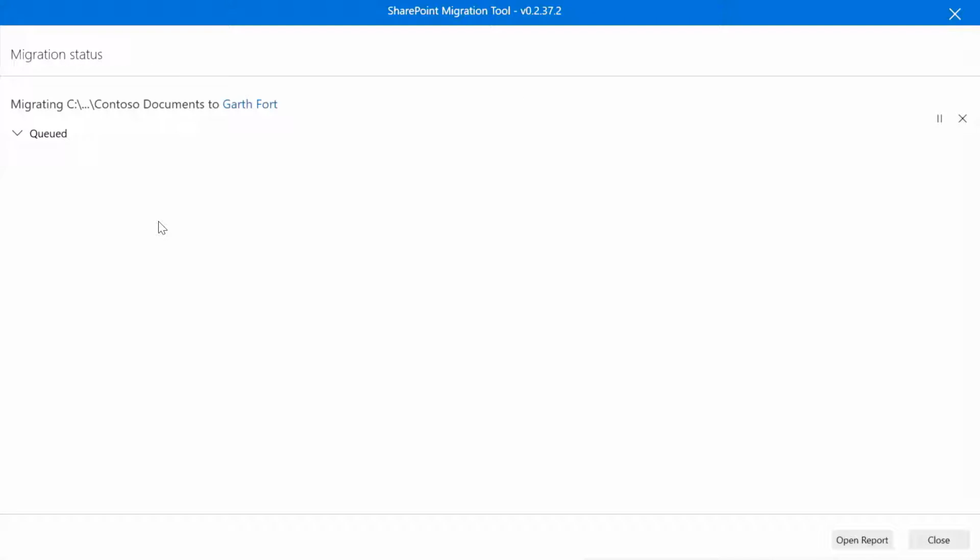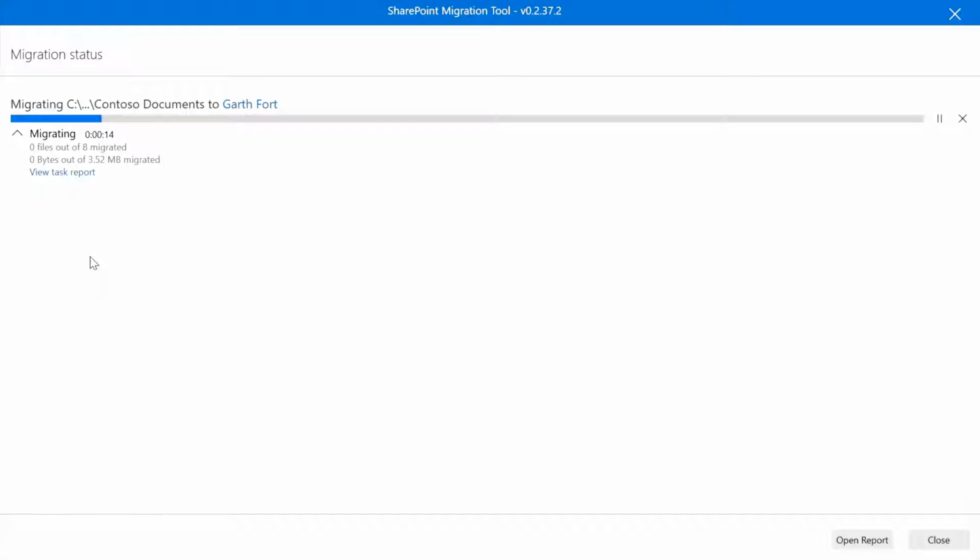And throughout this process, I can keep apprised of the migration itself. So I can choose this caret here, and it shows me how many files have been migrated in addition to how many bytes, and gives me an option to view a more detailed task report. So the content is now migrating, as we speak, from a file share to OneDrive for Business. And this really allows me to target a specific geographic as well. And here we are with the completed migration.